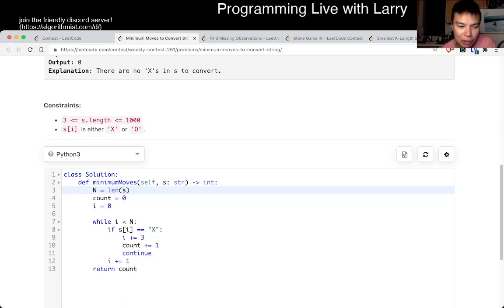Basically, I go from left to right, as I said. If I see an X, I convert the next three as an X by counting that as a move and not processing it. And then as I go on, I just return the count afterwards.